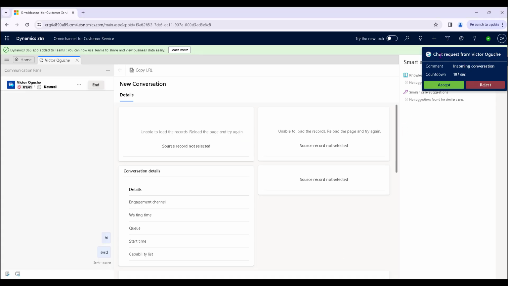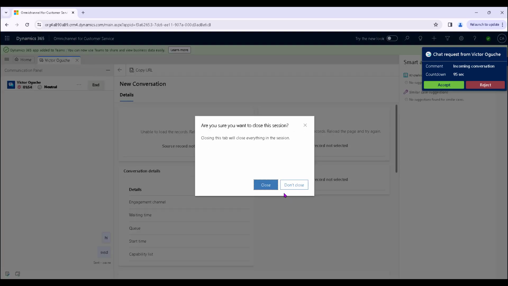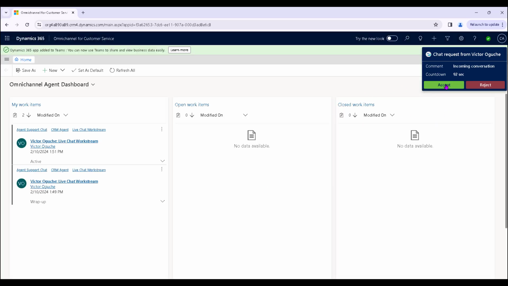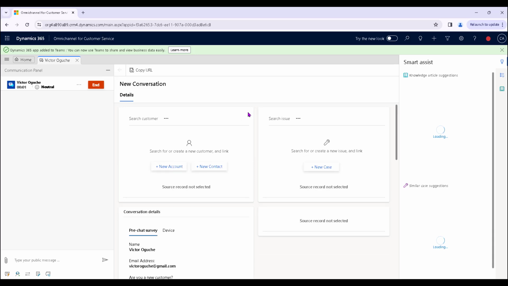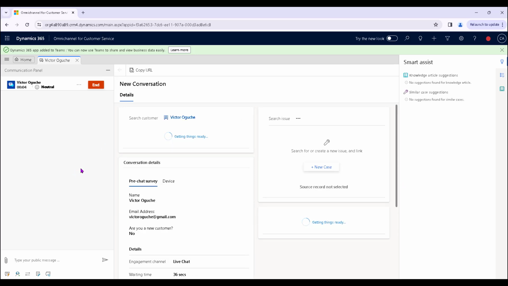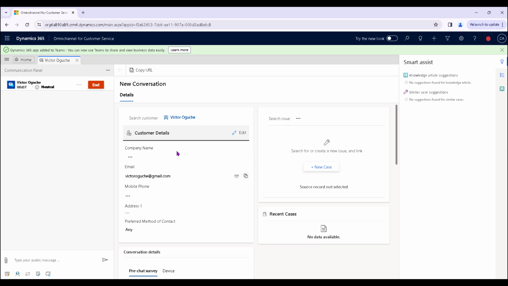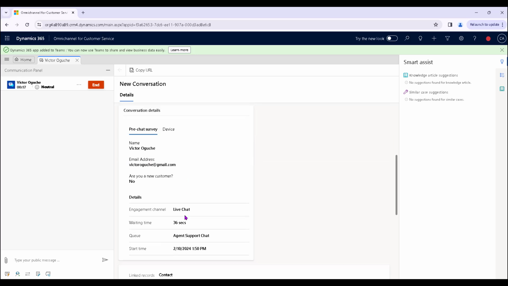You see now, instead of visitor, it says chat request from Victor Oguche, because my record is already on the system and I'm using the same email. So CRM is matching the email with the customer that is already on the system. Let me just close this previous one, and I will accept this one. Just click on accept. Basically that's the approach when the customer is already sitting in CRM. You'll be able to see the customer details, and now the customer information is what pops up here, and the normal conversation, pre-survey and interaction between the customer and the agent begins to flow on this communication panel.